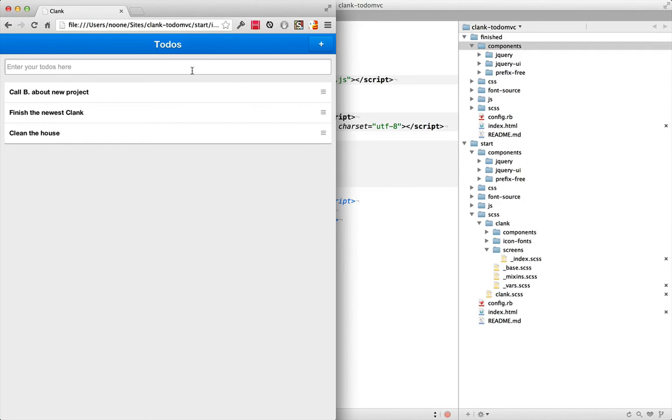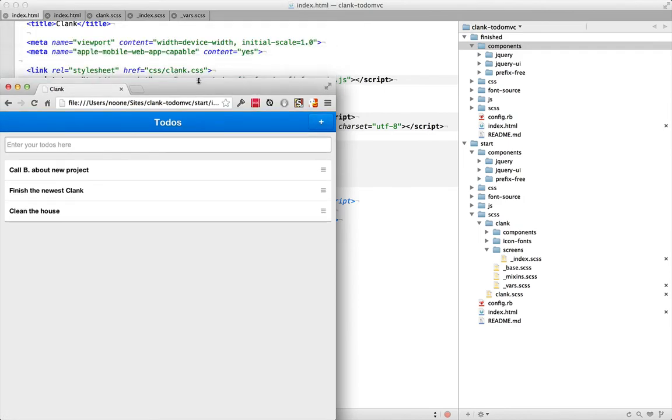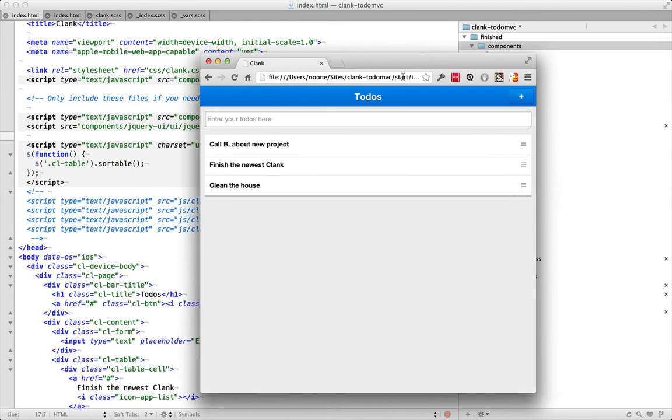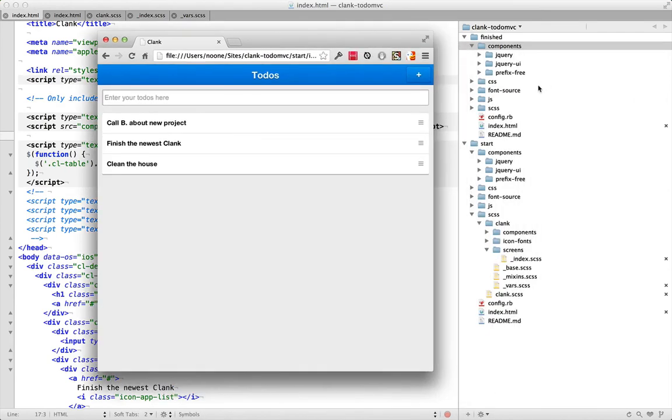So that's how we created a demo app, a small to-do app, just for demo purposes, because you should really try to make something better than a to-do app. But that was the simplest example I could find.